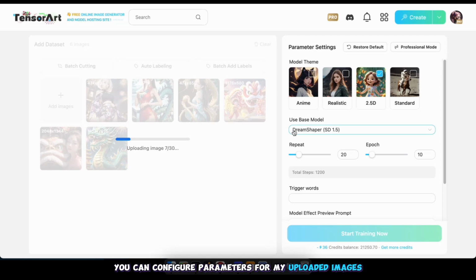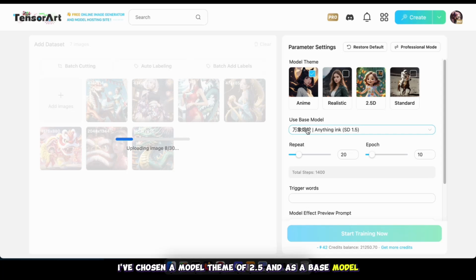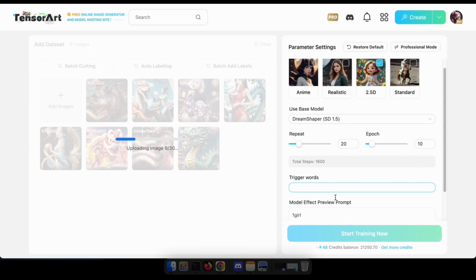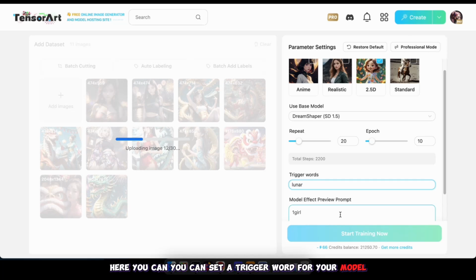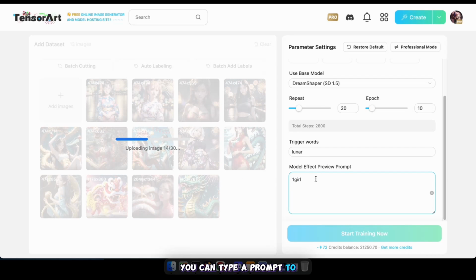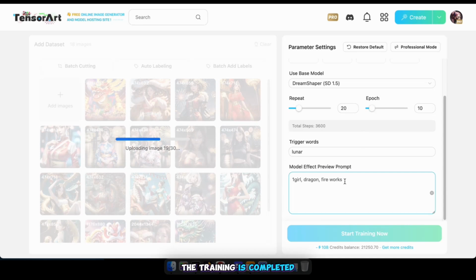During the upload process, you can configure parameters. For my uploaded images, I've chosen a model theme of 2.5, and as a base model, I've selected Dream Shaper. Here, you can set a trigger word for your model. I'll be setting Lunar as the trigger word for my model. In this text box, you can type a prompt to preview sample generated images from your model. These images will be displayed after the training is completed.